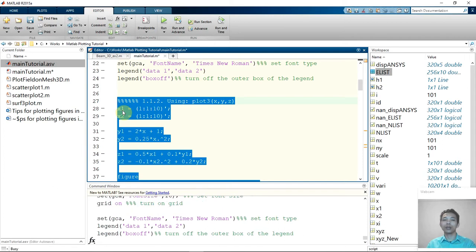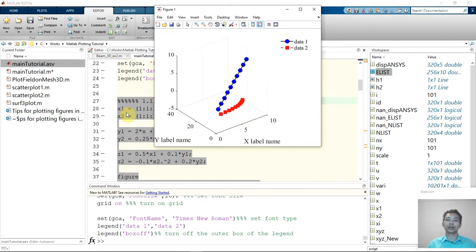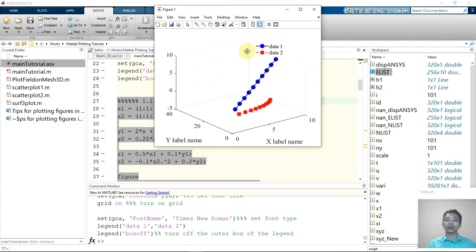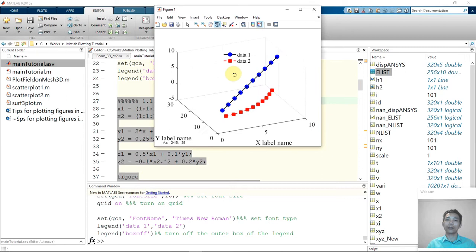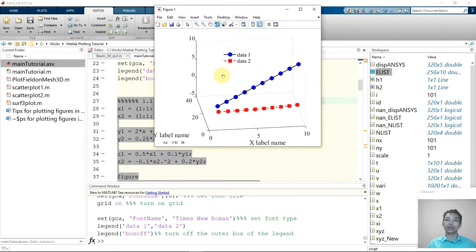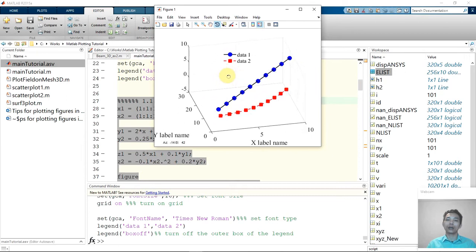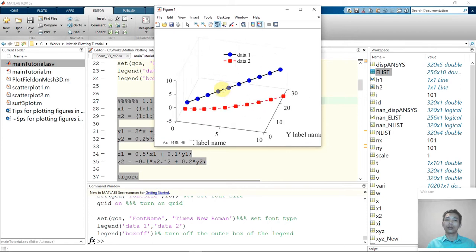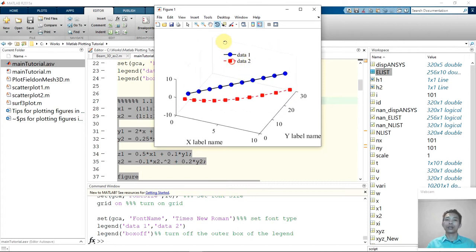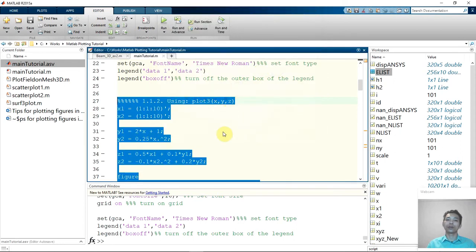So let me run it. Okay, so that is 3D, so you can see it in 3D space here, and now you can see them. It depends on your situation. You can make it in the best view, right, and then save it in the figure. So that is plot3.